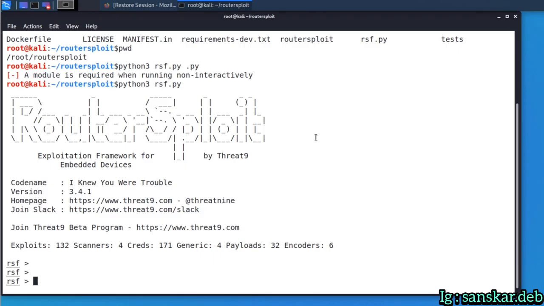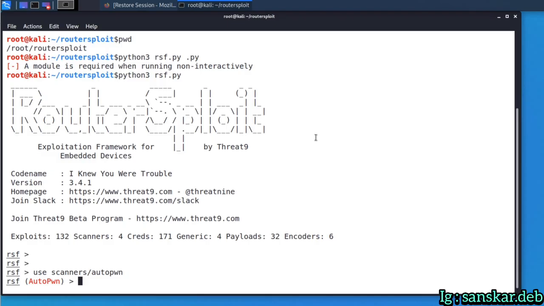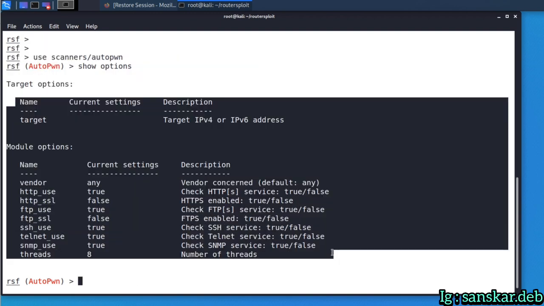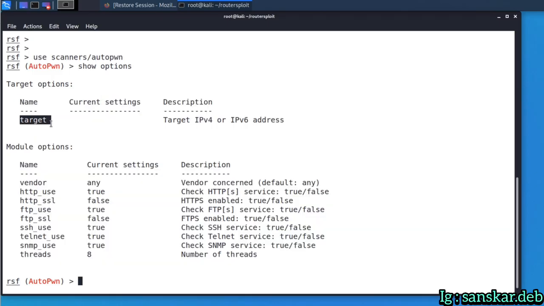So I'm selecting the AutoPwn module. Use scanners autopwn. Use the tab key for auto-completion. Now to see the options of the module, I execute show options. These are all available options. We notice the target option, which is the most important. Let's set the target as being the default gateway. Set target and the IP address of the default gateway.